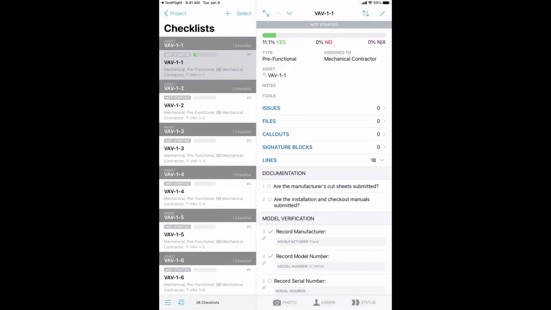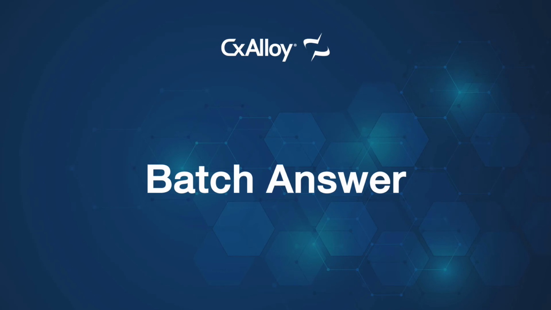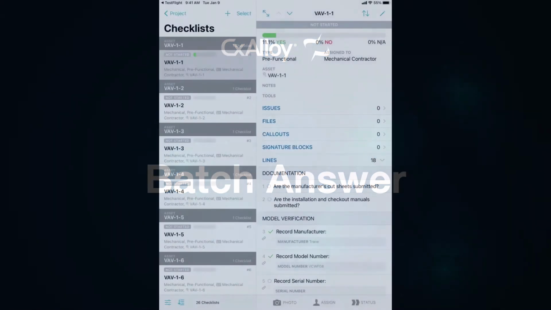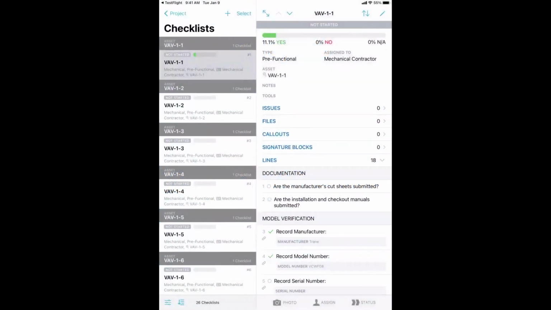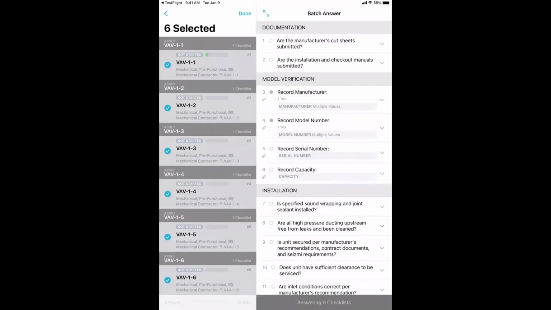One of the things that's really great in the iOS app that you can do is a feature that we call batch answer. And this is going to allow you to answer multiple checklists simultaneously without having to navigate in and out of each one. So in order to do that, I'm going to go ahead and hit select, and I'm going to pick, we'll just do the first 6 you see on the screen. And you see down in the bottom left corner, it now prompts me to answer these. So I can tap answer, and up at the top on the right, you'll see it says batch answer.